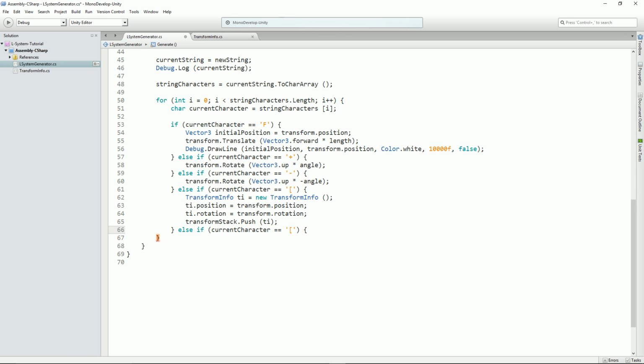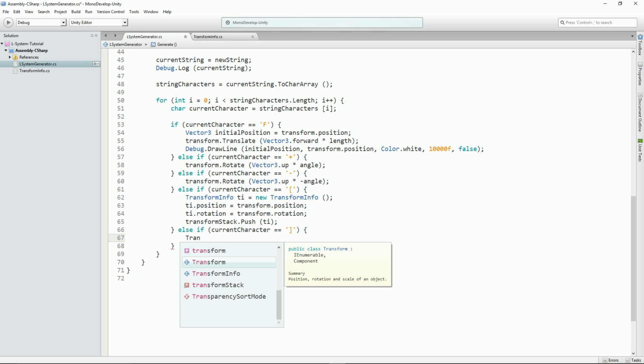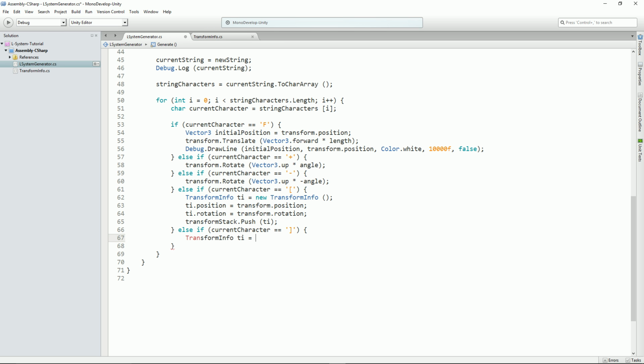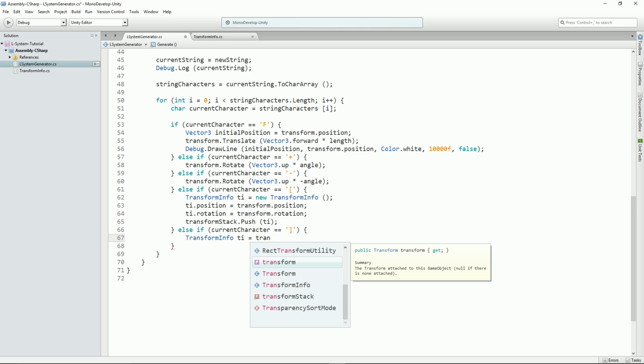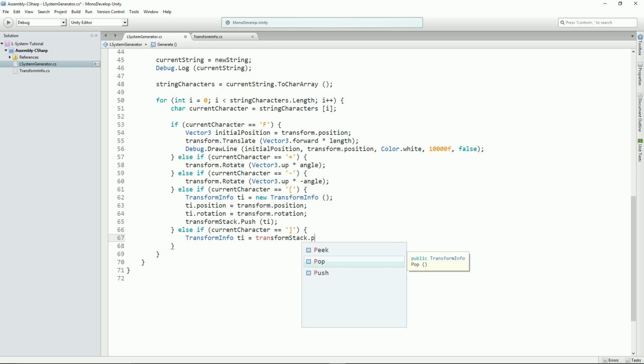Let's do that. If the character is that, not that, excuse me, if it's that, then what we do is we say transform info ti equals transform stack dot pop. Lovely word, isn't it? Peek, by the way, means you can have a look at it, but you're not taking it off the stack, so you can actually see what it is.